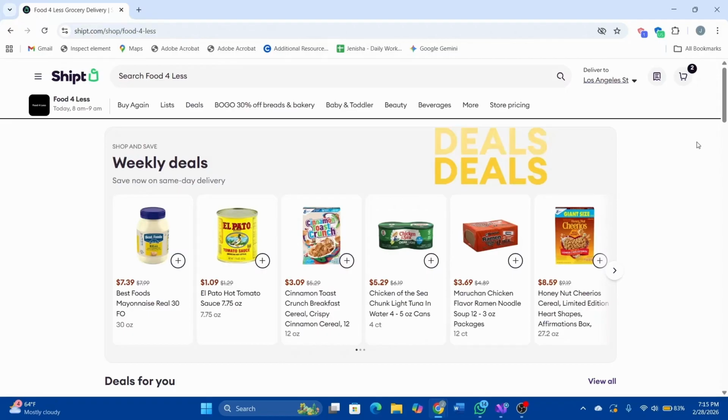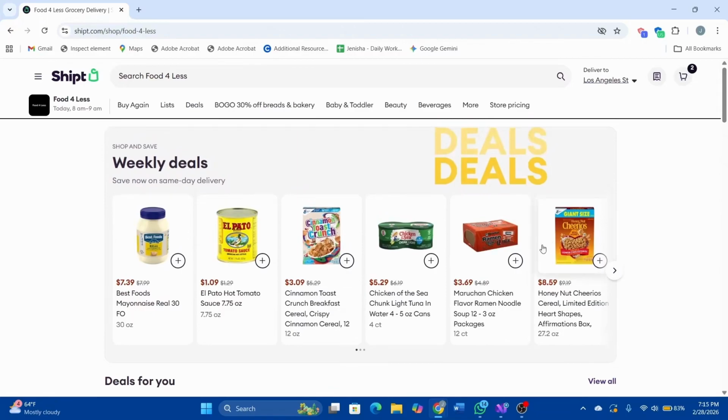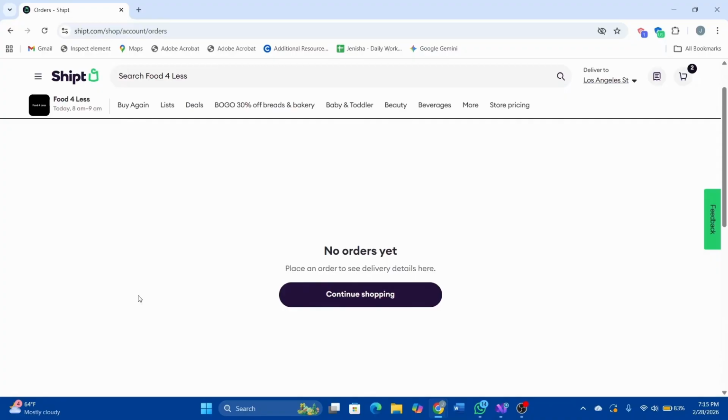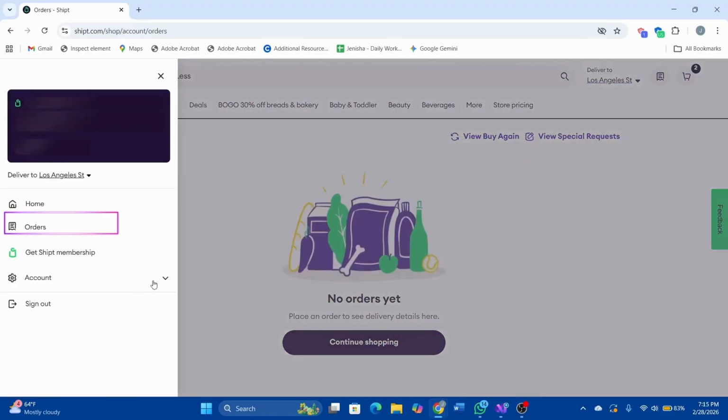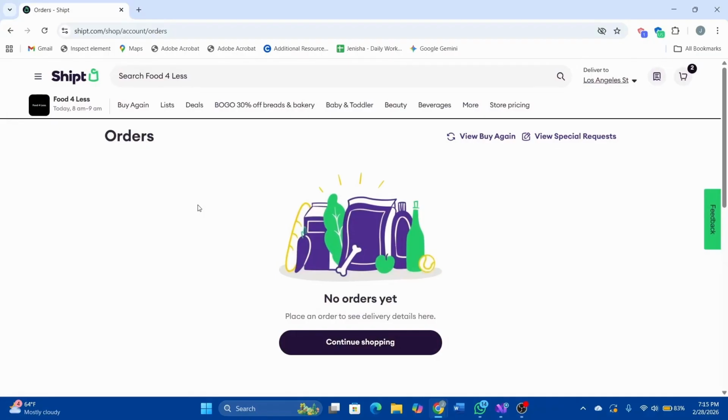So we can open up the Shipt application or the website, and within there we can look for orders. For our orders, we can look for the orders option here and click on it, or sometimes we can also find the orders option within the menu. And the orders page opens up. We can go to orders from here and view your orders in this section.